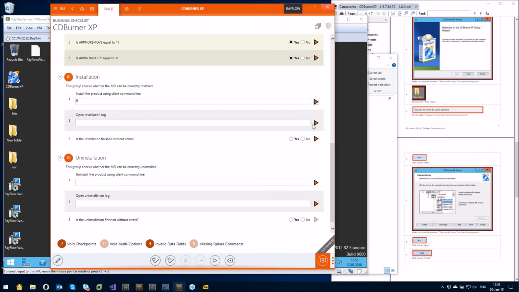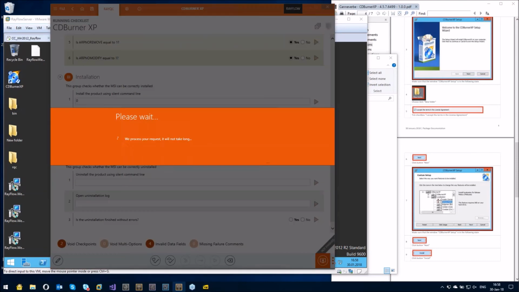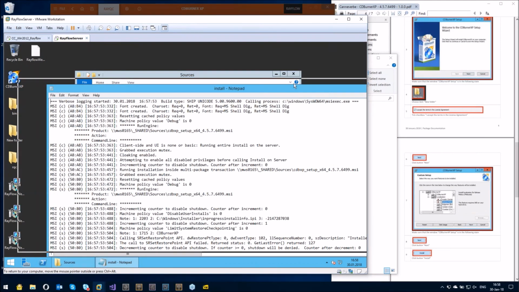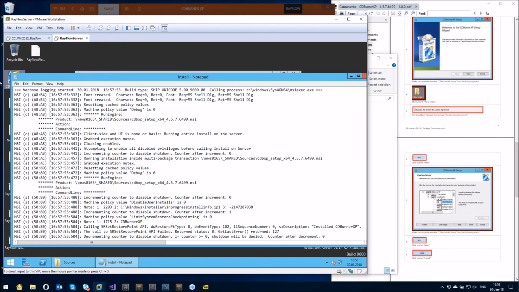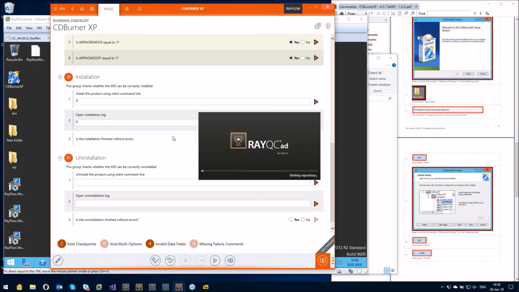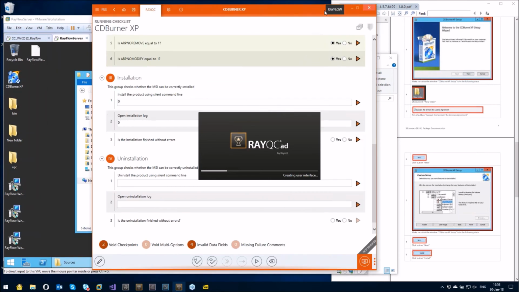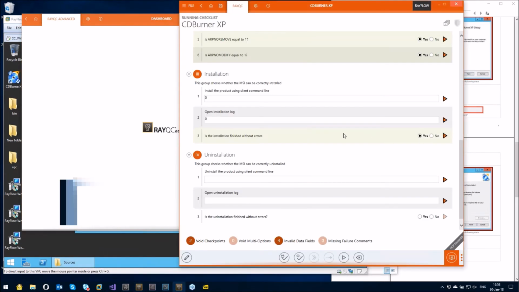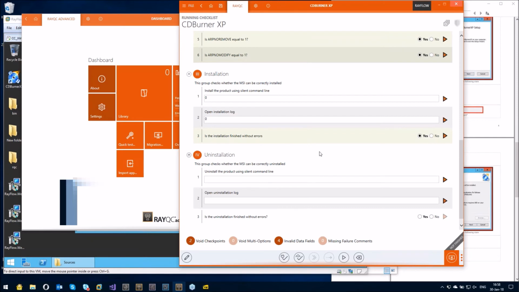We can now open the installer log. It's also part of my customization of the checklist. So as you can see in the VM, I can now read the log file from the installation. But since the exit code was 0, I pretty much know that it's all fine here, and I can close it. Back to RayQC, and now comparing that the installation has finished without errors.